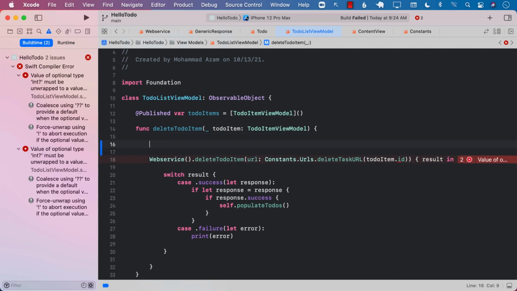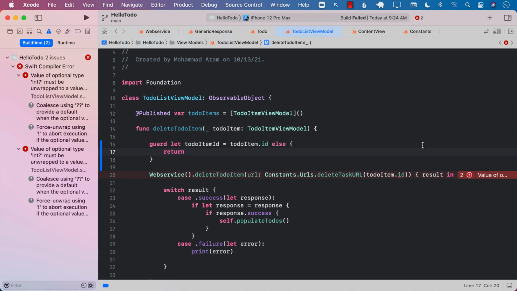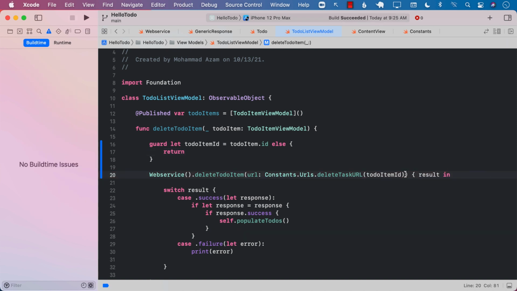So we will go over here and we will probably just say guard let to-do item ID, and we will say to-do item dot ID. We will unwrap it. Else, if it's not able to unwrap, then we're not going to do anything. And we're going to pass in the ID. So that should take care of hopefully that problem.